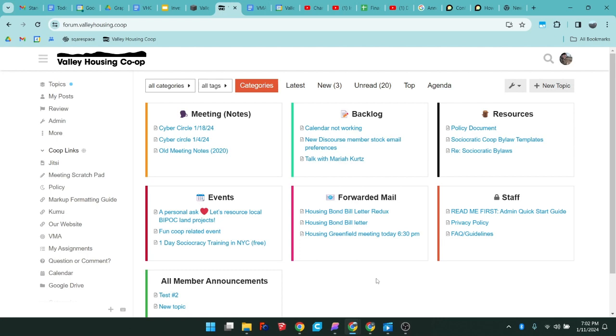So the first thing that we're going to go over is the sidebar here, and we've already used some of the things on the sidebar, but there's a couple more things here that are useful. So we have all our useful links like the Jitsi, our meeting scratchpad, policy document, the markdown formatting guide, which we went over before, our Kumu website, vision, mission, aim, assignments, and a place to give feedback. Assignments is what we'll go over next.